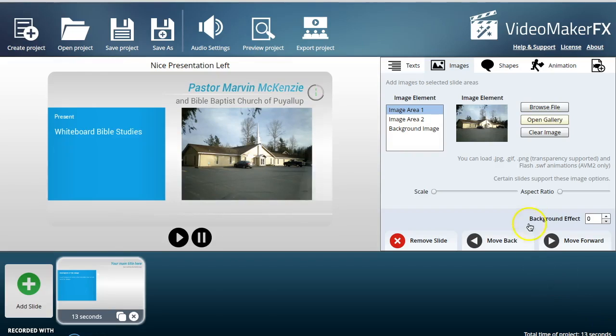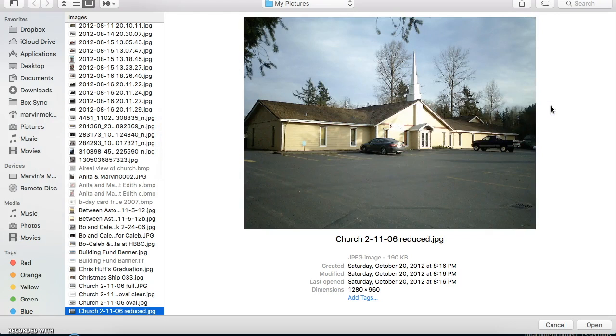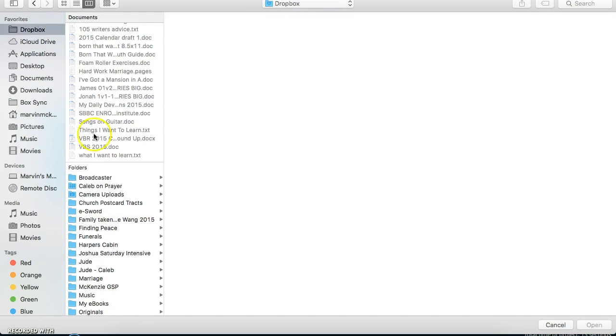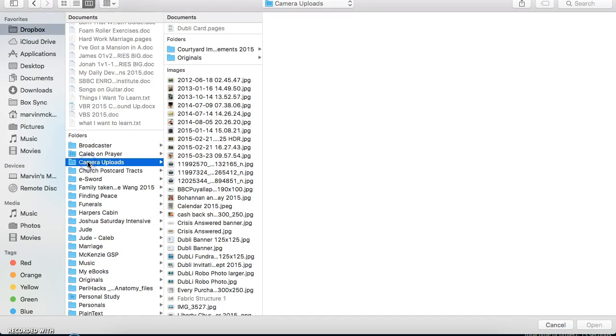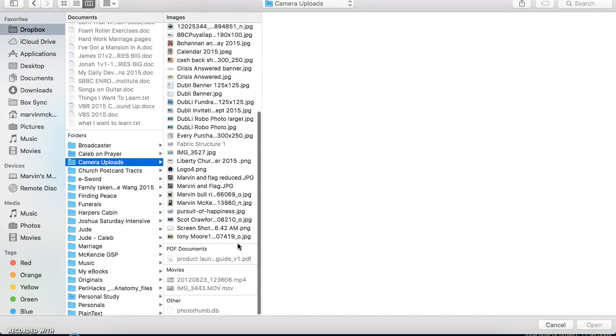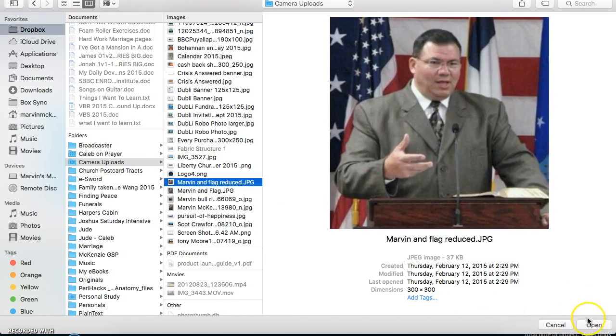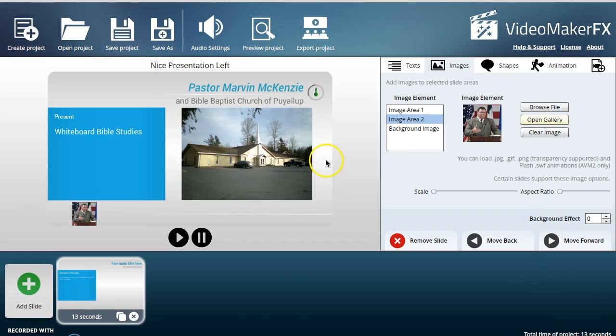All the picture of the church, Bible Baptist Church in Puyallup, Washington, is where I pastor. Get that on there. And I'm going to find my picture. Got it in a little bit of a different file, so I've got to find my picture. I've got one picture I almost always use with the American flag behind me. I just like that picture, so I use that one usually. Of course, it's down in the lower left, you can see there.